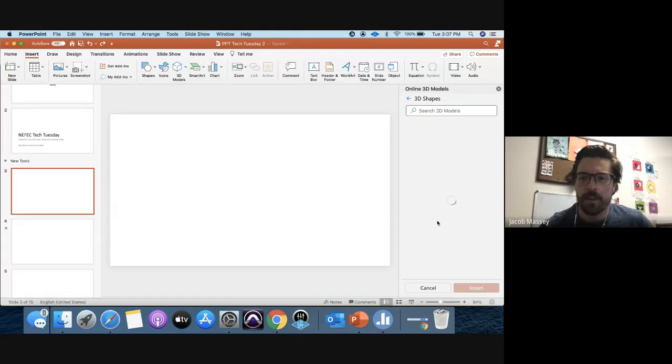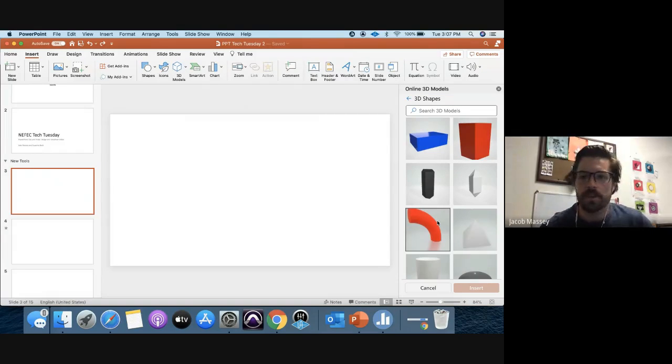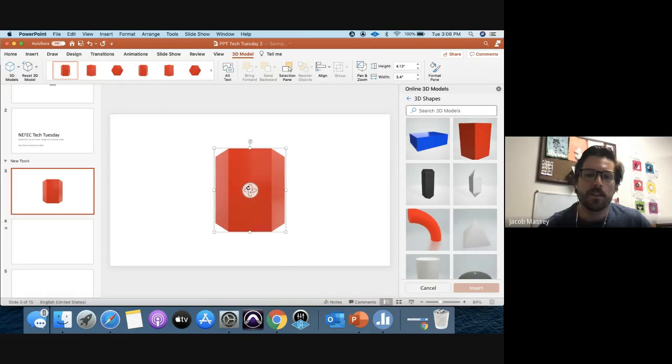I'm going to come down to 3D shapes because this is what I would probably use the most if I were in the classroom. And I can grab this. I think it's a hexagonal prism. We're going to find out in just a second. So I'm going to insert this. But what makes it so great is I can actually click and drag and rotate this.